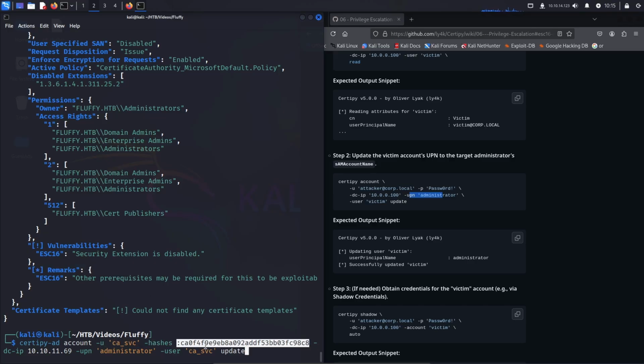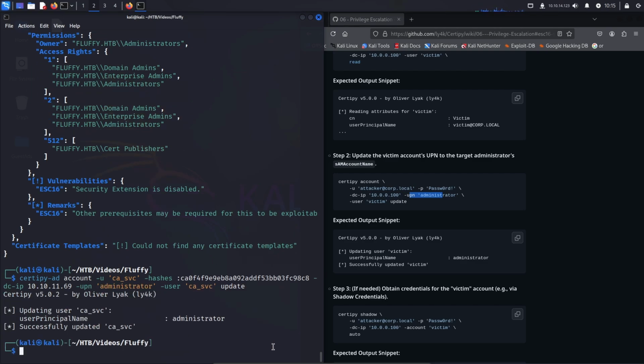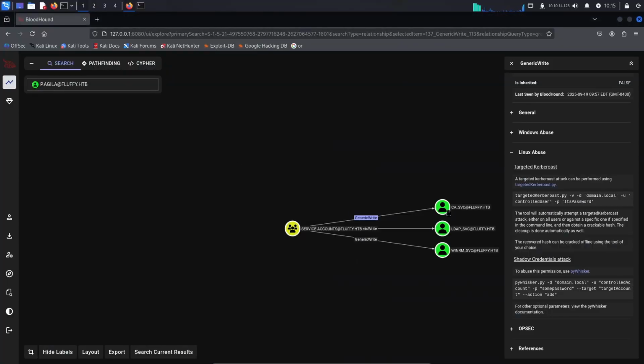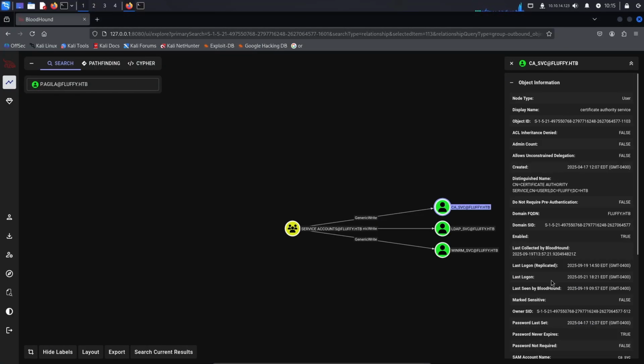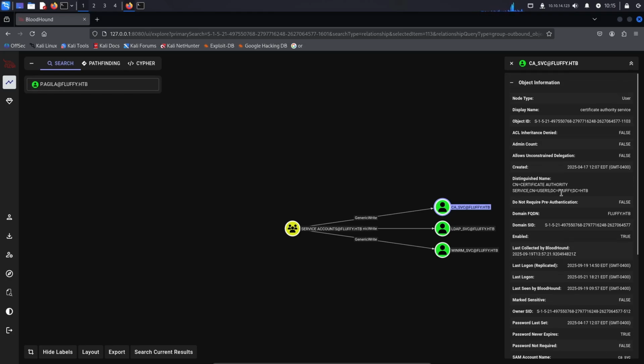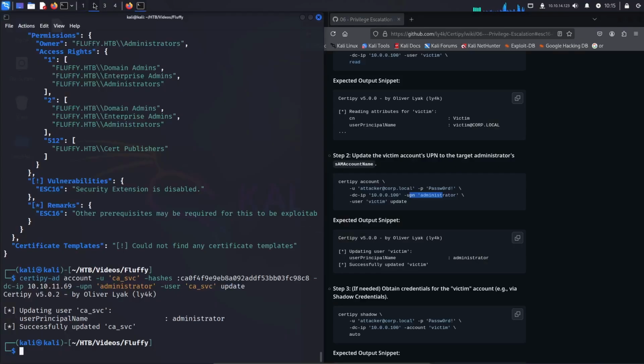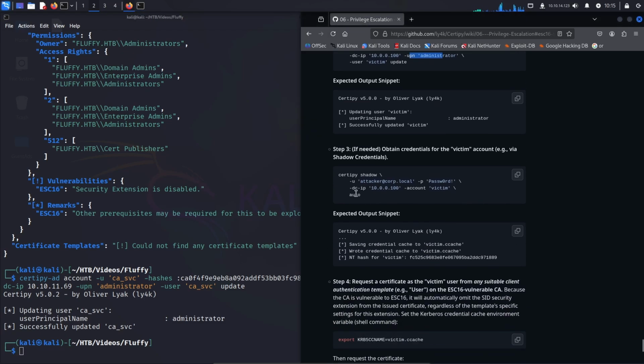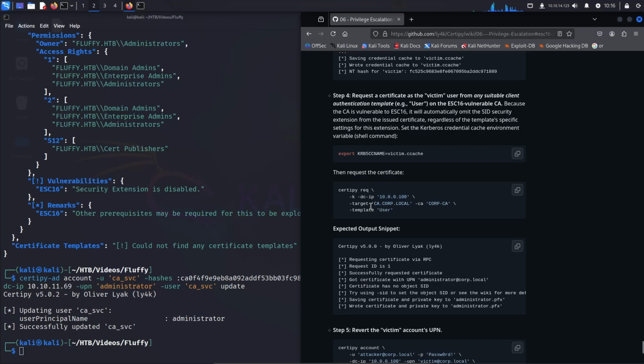So we're authenticating with CA service via the hash. We're going to impersonate the administrator user and apply that UPN to our CA service account. And it looks like it successfully worked. So we successfully updated the UPN of the CA service account. So again, if we redid Bloodhound, we would go to Bloodhound and click the service account, and we would see the UPN here, or wherever it is. Well, we see the UPN here, that it would be the administrator. So that is what that command did. We scroll down here, and if needed, obtain shadow credentials for the victim. We already did this, so we don't need to do that.